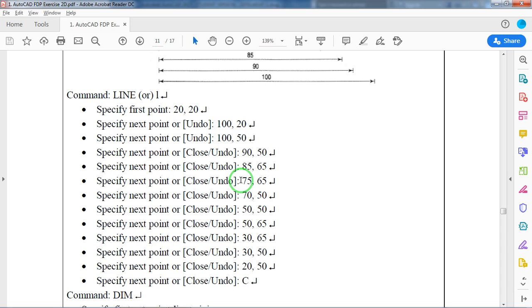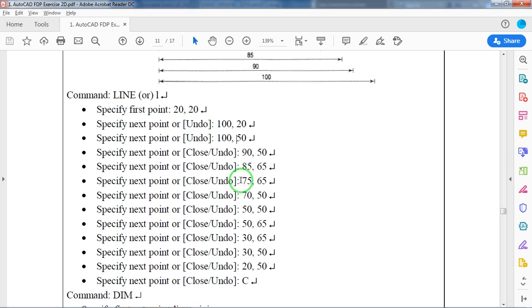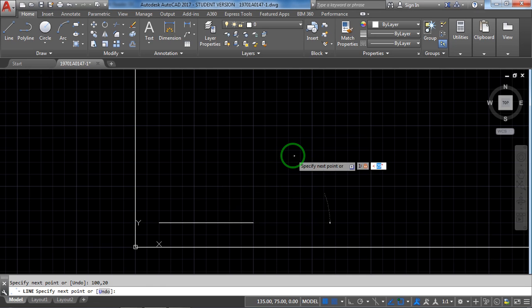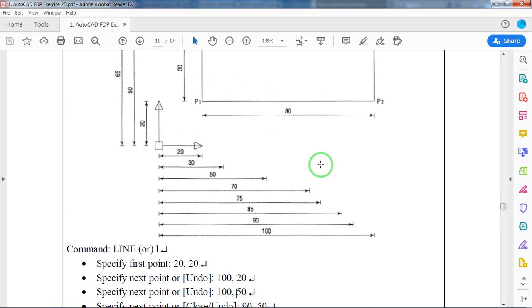Now what is the first point? Next point 100 comma 20. Next point 100 comma 50. Next point 90 comma 50. Where is this 90 comma 50?